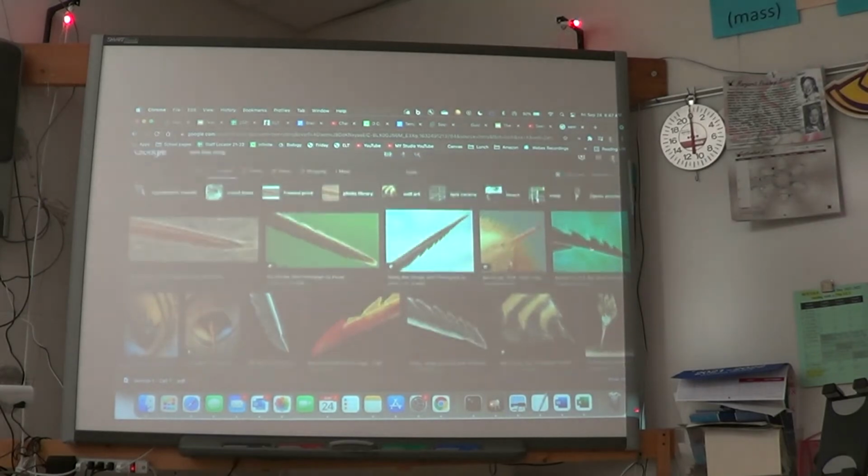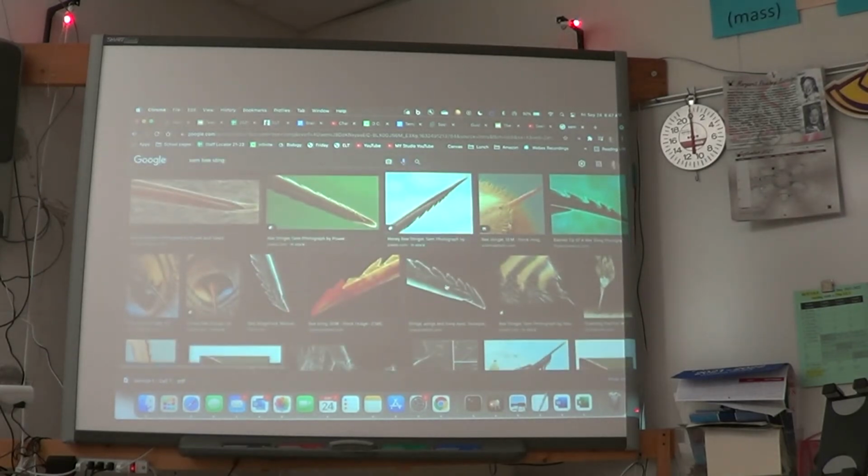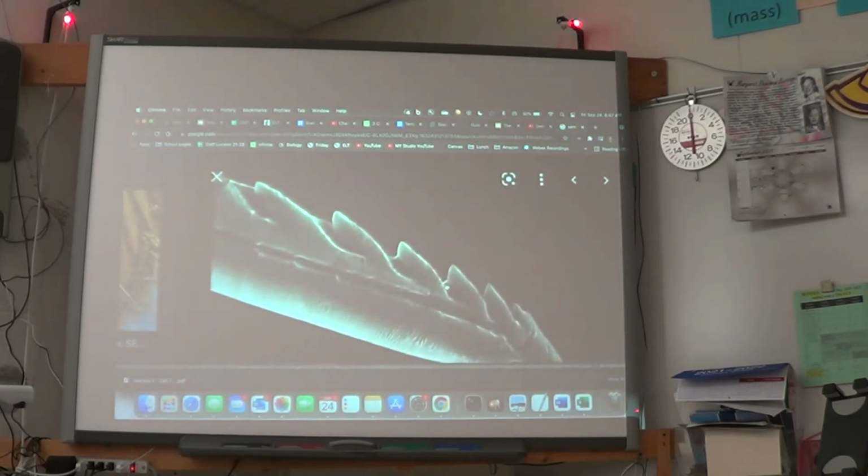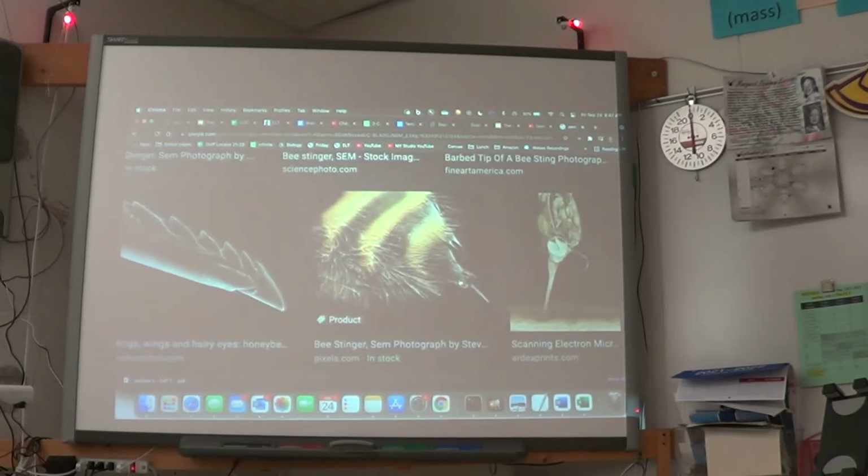So here's some examples of some of the images. I searched for a bee stinger. That's when you get stung by a bee and you still see the stinger in it. That's why the stinger didn't come back out. It's kind of jagged, kind of like a fish barb that gets stuck and doesn't want to come back out. Sponge spicules.